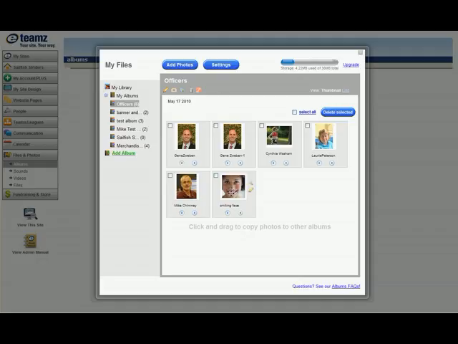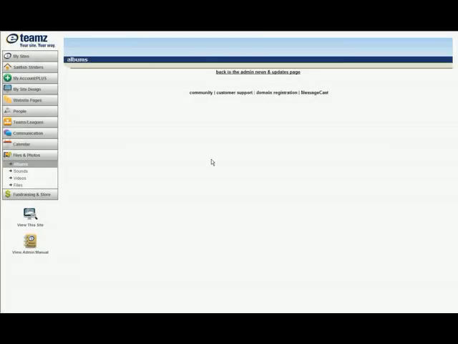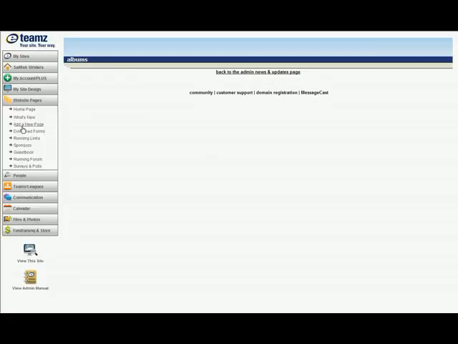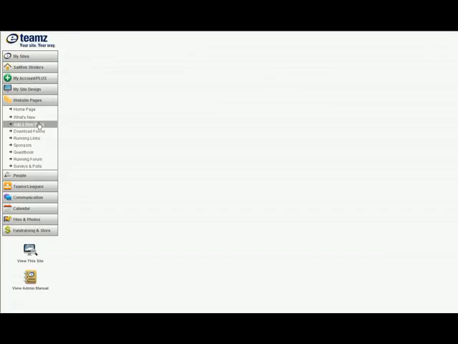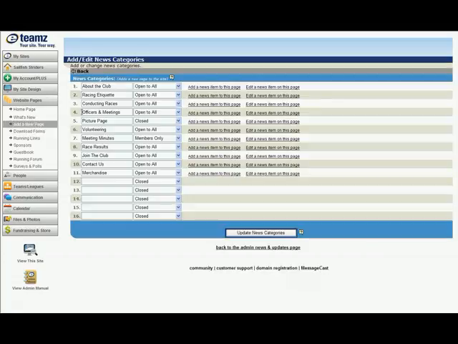So the photo that I'm going to use is in my file folder. So now I'll get out of here by clicking, trying to get it to turn red, by clicking the X up top. So now I know my photo is there, so I'll go to my website pages folder. I'm going to go to Add a New Page, and that's going to bring me to my Officers and Meetings page.